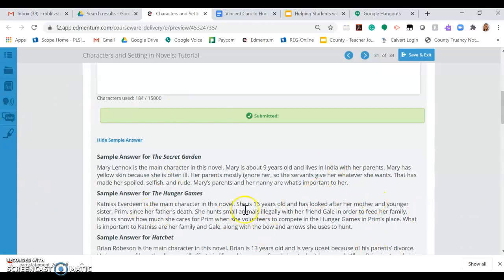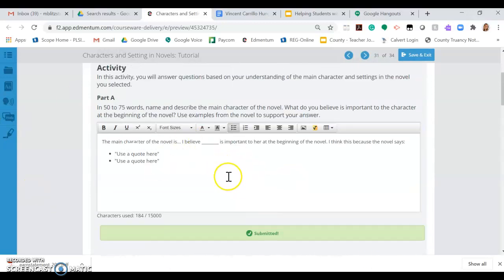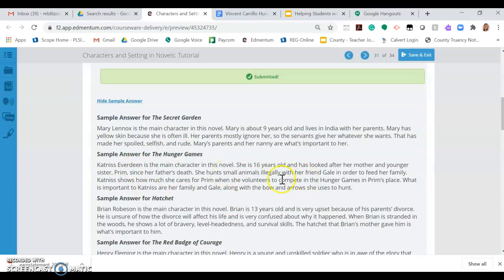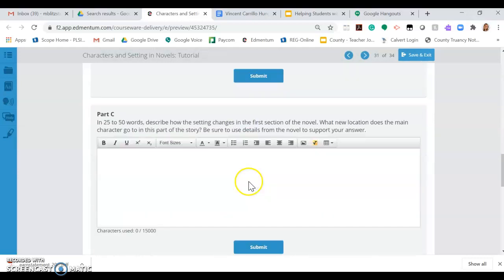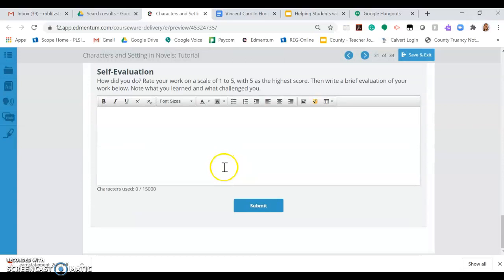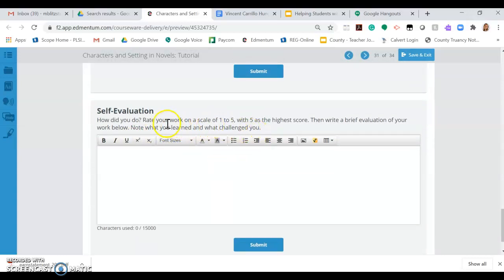So teaching students how to say, okay, this was my answer, and this was the answer that they gave. How did I do? I kind of got a couple things right here, but in this self-evaluation, it asks you, right, how did you do? Rate your work on a scale of 1 to 5, with 5 as the highest score. So, I kind of got a couple points of the question correct here, but I was missing this piece. So maybe I would rate myself at a 3 or a 4, right?